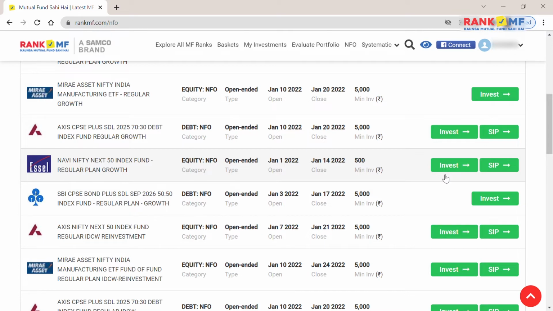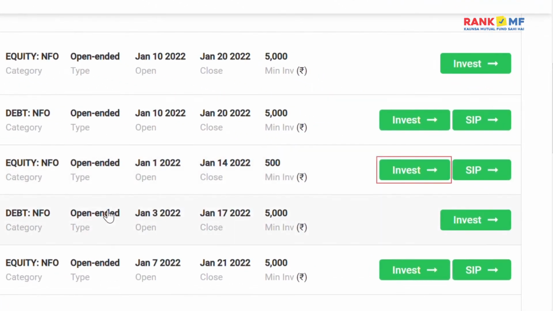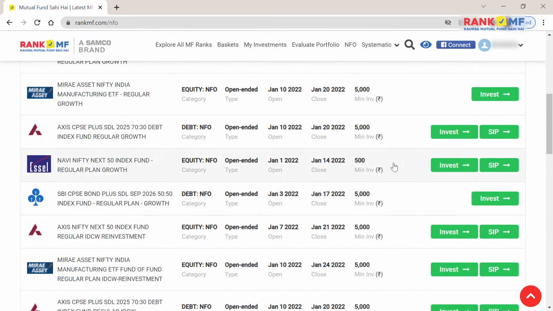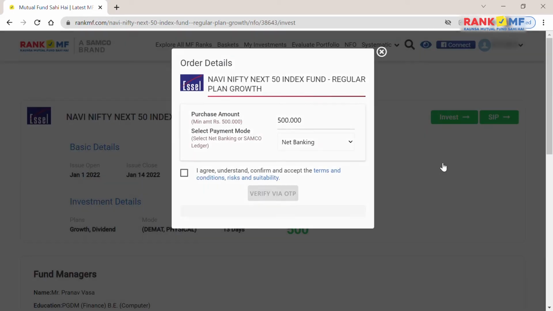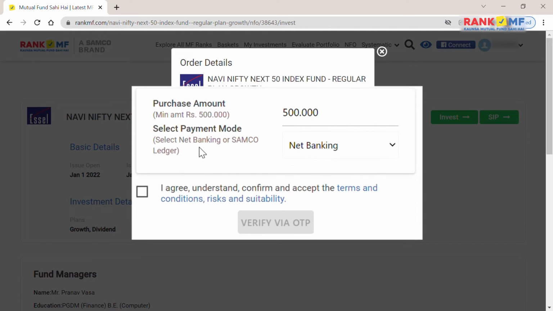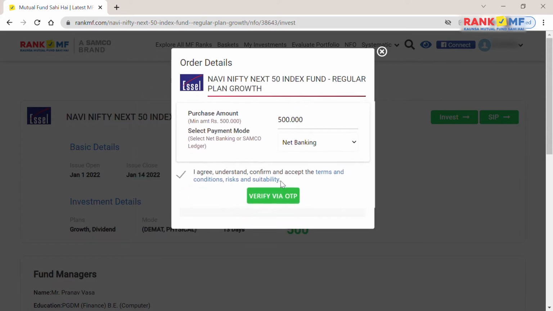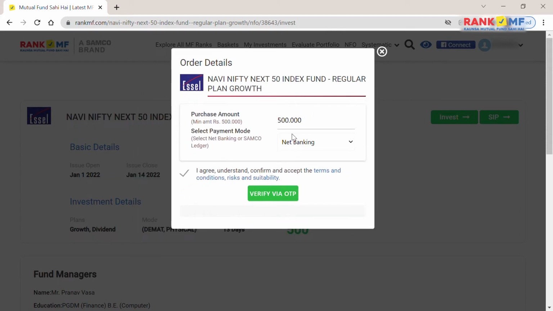Once you select the live NFO to invest, click on the Invest or SIP button as per the available investment options. A pop-up window will appear. Enter numeric value in the purchase amount section and select the mode of payment via Samco Ledger account or net banking. Tick on the terms and conditions and click on the Verify via OTP button.